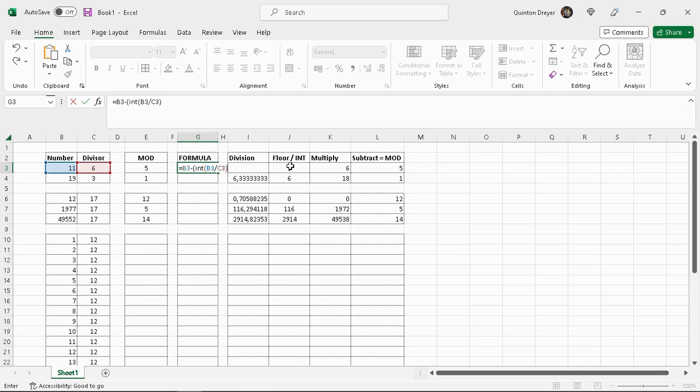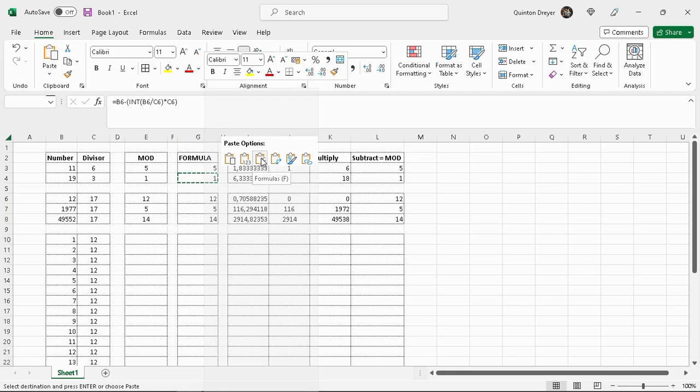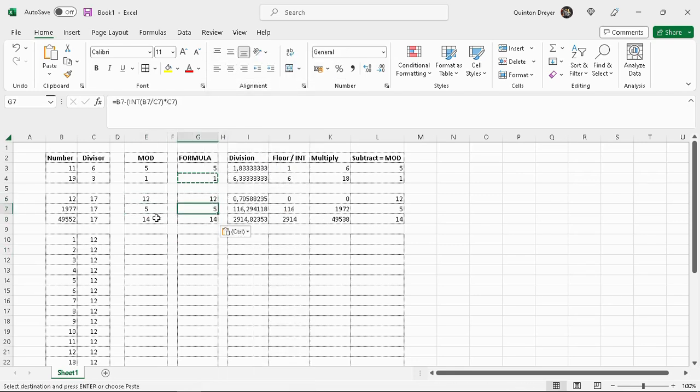So that part there would yield the 1, times by our divisor. As you can see, this is all still in brackets, so everything in brackets would be worked out as one answer. And close our bracket. So let's just check, have we covered everything? We've got our number that we are subtracting from. We've got our integer result, which includes that because there's our divisor, and we've got our multiplication. So different steps, but let's hit enter and see what our answer is. And as you can see there, it's 5. So let's drag that down. And now to copy the formula, we can just right click, highlight these cells here and paste formula. And as you can see, 12, 12, 5, 5, 14, 14.